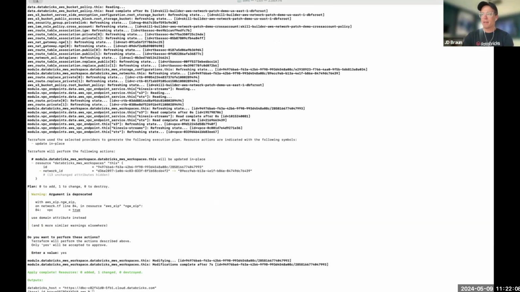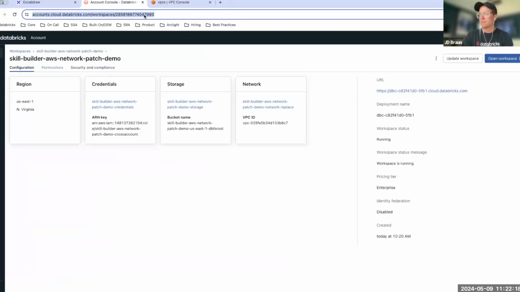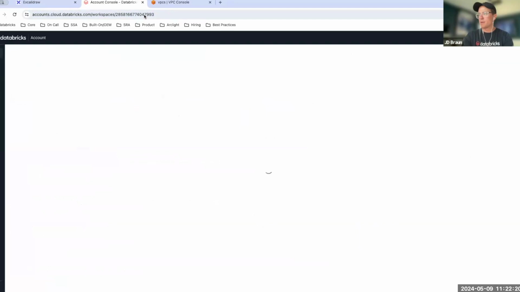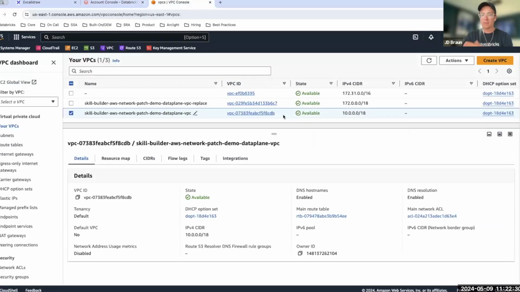So I'm going to pop back here into my workspace. Let's go ahead and share. Go back to my workspace. And in my workspace, I refresh the page. And now you're going to see that the network has been updated. So if I check the VPC ID ending in CDB, we're going to see it's been updated to that new network configuration. So very straightforward in how to change that underlying asset.